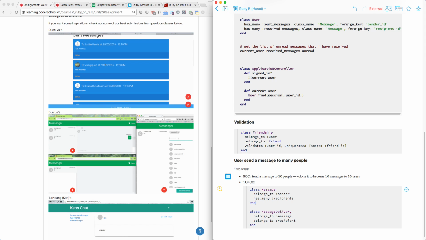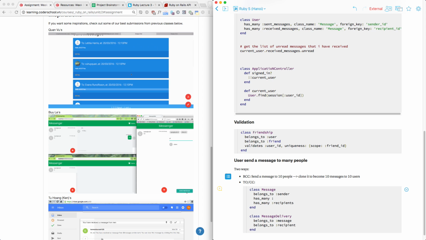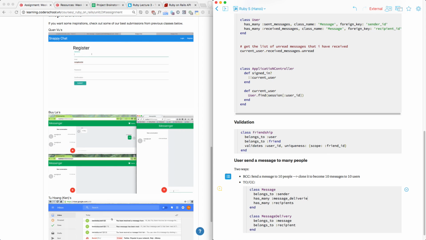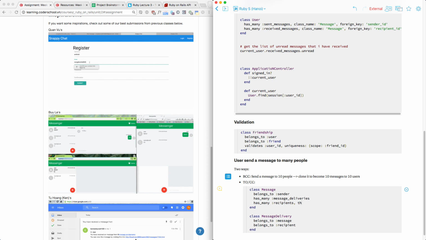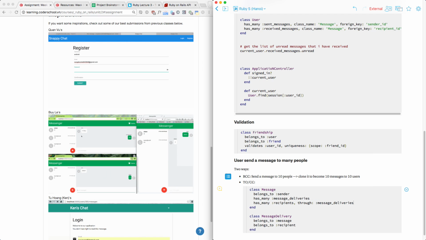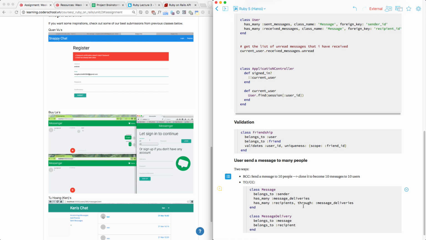It means up here I have has many message deliveries. It means has many recipients can only be done through message deliveries. This is why it's difficult. You cannot just do has many recipients. So what is has many through?